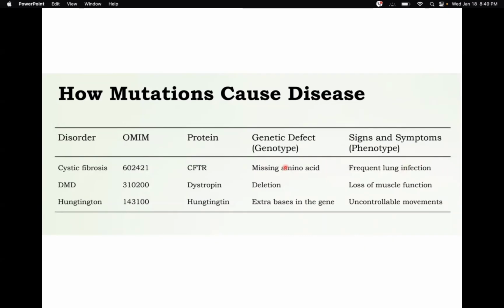Okay, meron din tayong, for example, yung Huntington. Ang genetic defect niya for the genotype is that it has an extra base in the gene. Yung gene mo, let's say meron ka lang mga codons doon na let's say 46. This is an example only. So nagkaroon ka ng extra na base pair. So signs and symptoms and the physical traits, the phenotype is that meron kang uncontrollable movement. So yung Huntington disease, yun po siya.